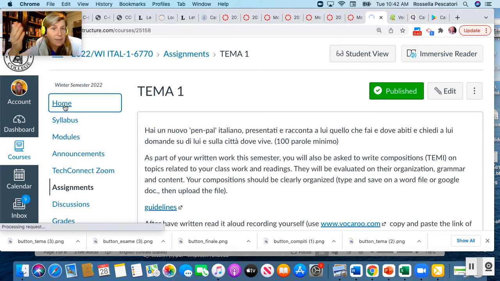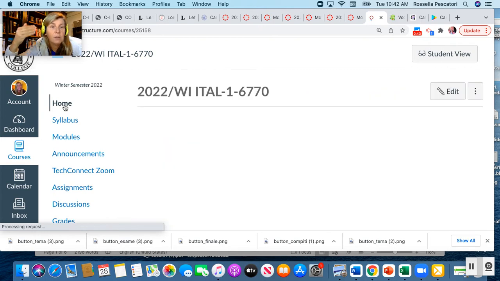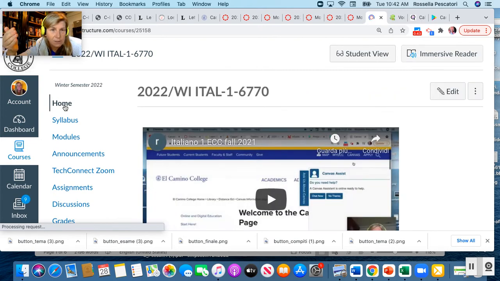Then, so tema, exam, and then activities. In this class you are required to interact with your classmates. If you don't have time to follow everything, just go to the fundamentals of this class. So go to assignments. Click on assignments.